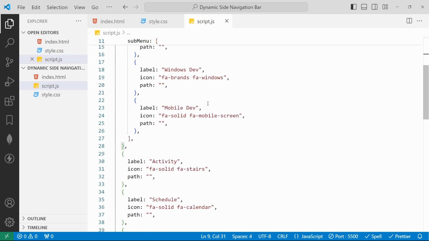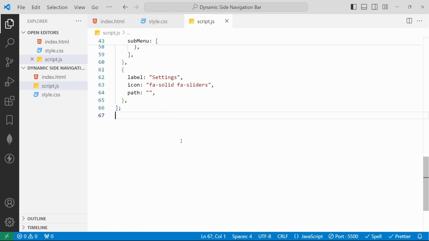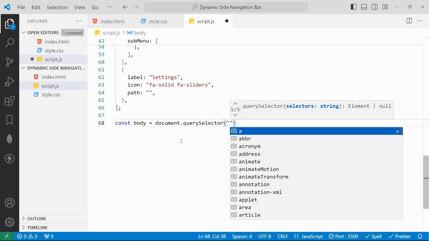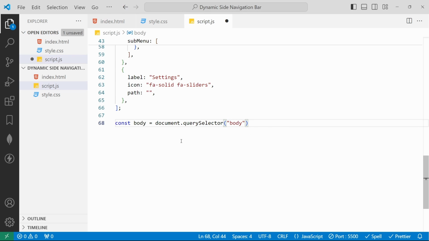So for that, I will initialize the declaration in the script file with the help of const. I will declare the body with the help of document. Document is the owner of your web page. With the help of document, we can get all the values from the HTML. That is how the DOM tree will work.